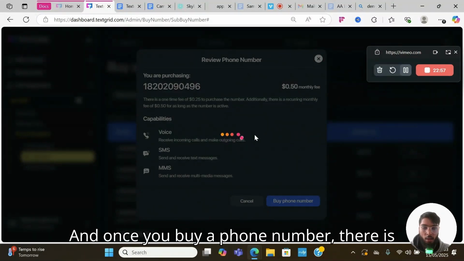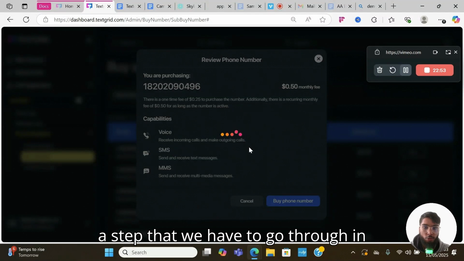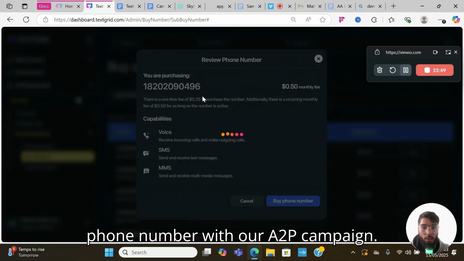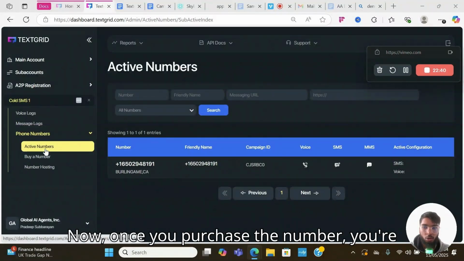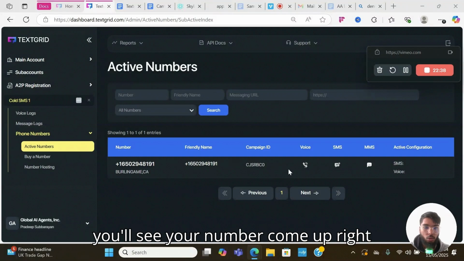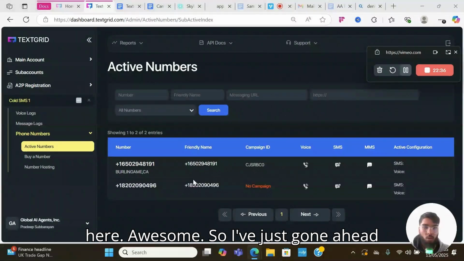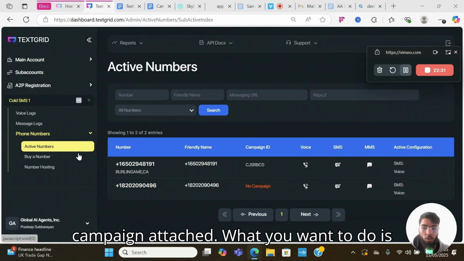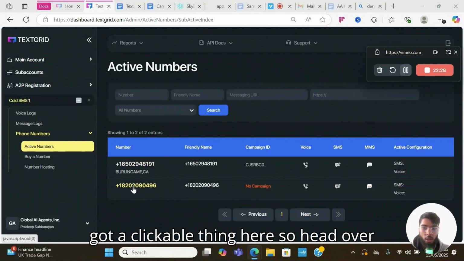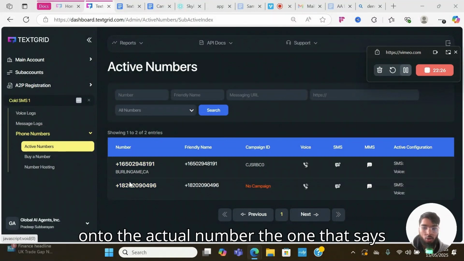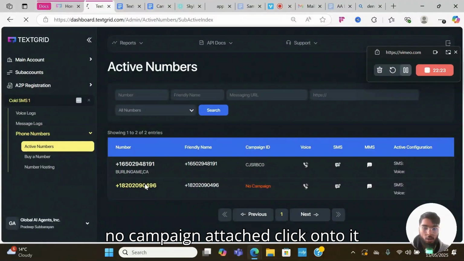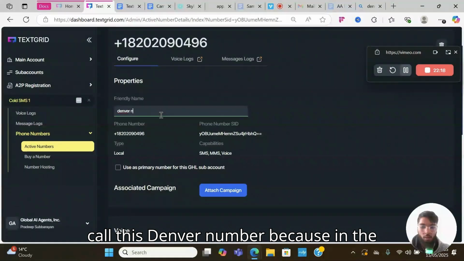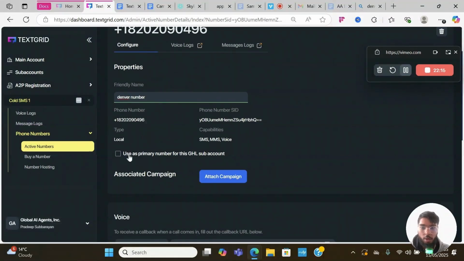And once you buy a phone number, there is a step that we have to go through in order to basically attach this phone number with our A2P campaign. Now, once you purchase the number, you're going to head over to active numbers and you will see your number come up right here. Awesome. So I've just gone ahead and purchased a number and it says no campaign attached. What you want to do is head over to active numbers and you've got a clickable thing here. So head over onto the actual number, the one that says no campaign attached. Click onto it and you can give it a name. So I'll just call this Denver number because it's in the Denver area.